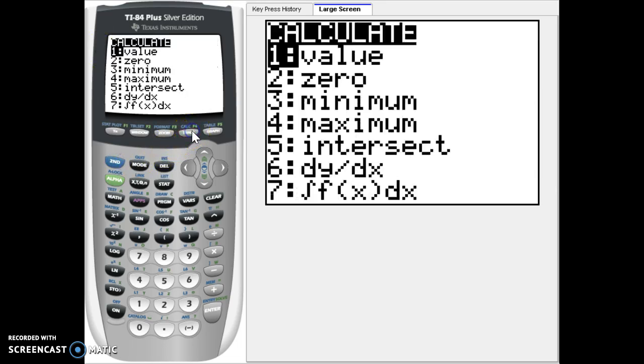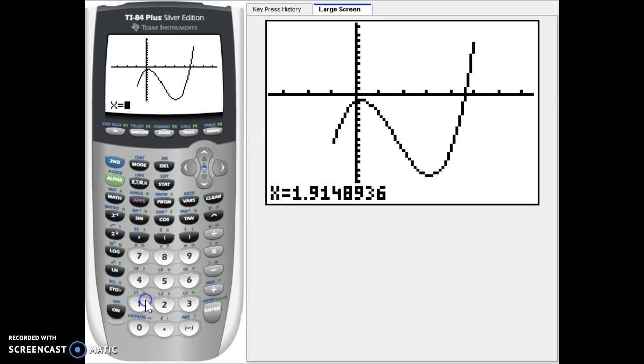So second and calc. Now, to find the value of the endpoints, just hit 1 for value. Now this applies to endpoints. So hit 1 for value, and it asks you to input a value for x. Well, we know the endpoints. We know the x values of the endpoints are -1 and 5. So let's put in -1.